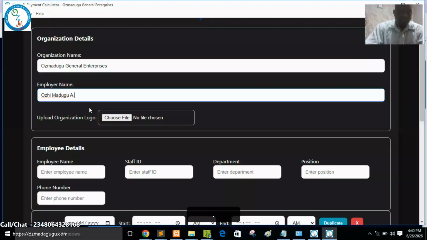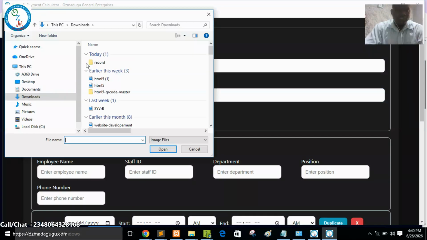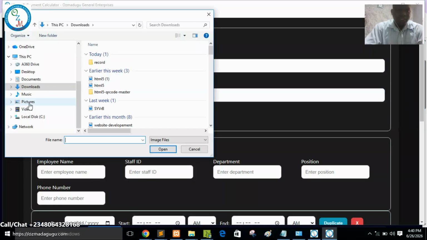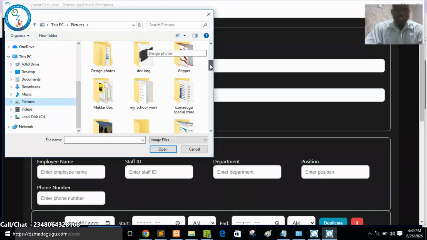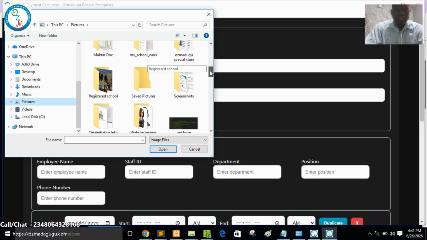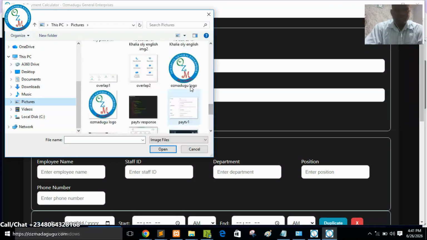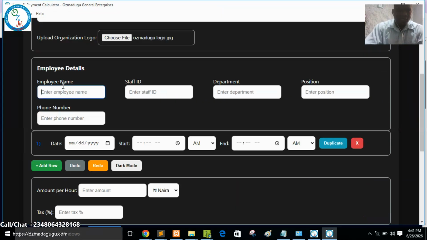Now you can choose the logo of the organization. Click on this to select the logo of the organization. Let's go to our pictures to add a logo. This will appear at the top left of the file, that is the PDF file you're generating. The logo will automatically appear there. So we added this. Now let's provide the employee details.